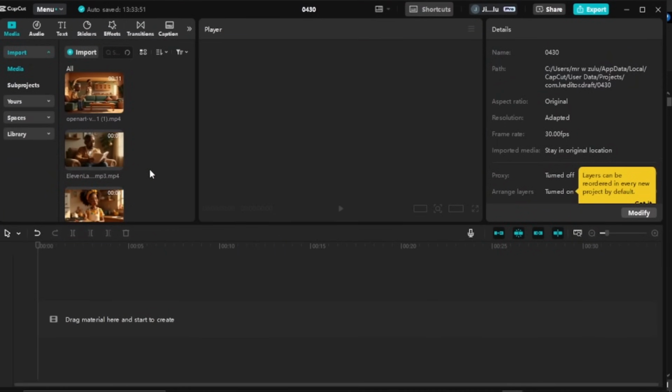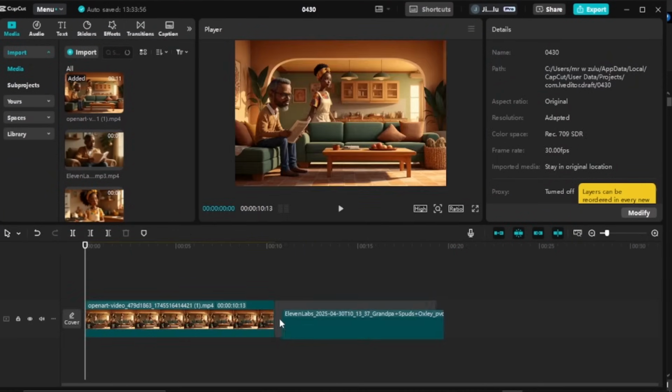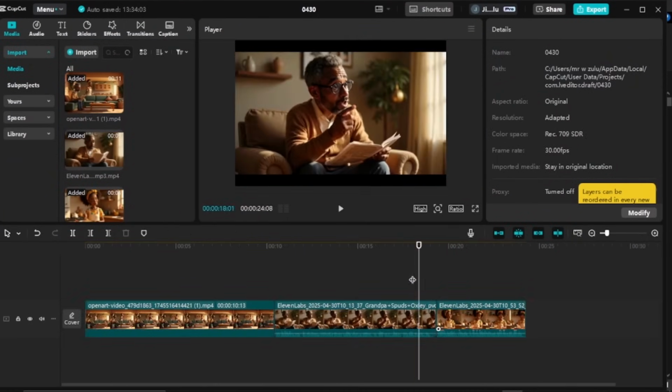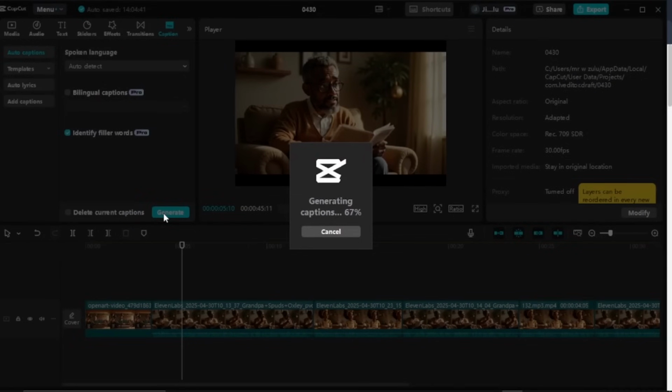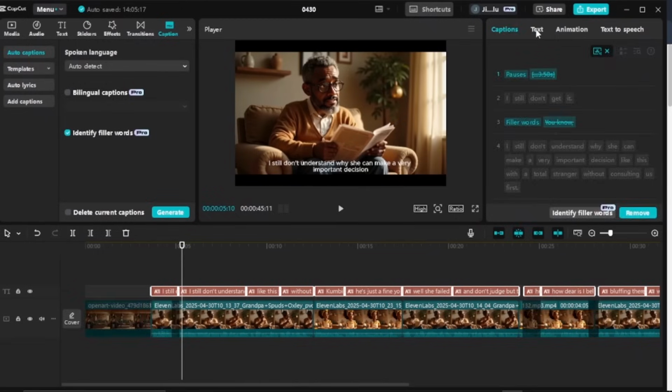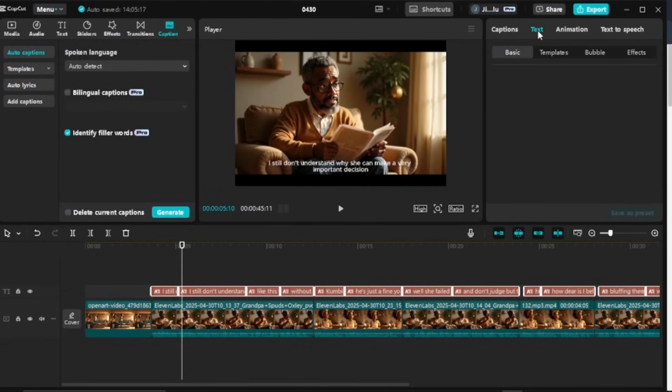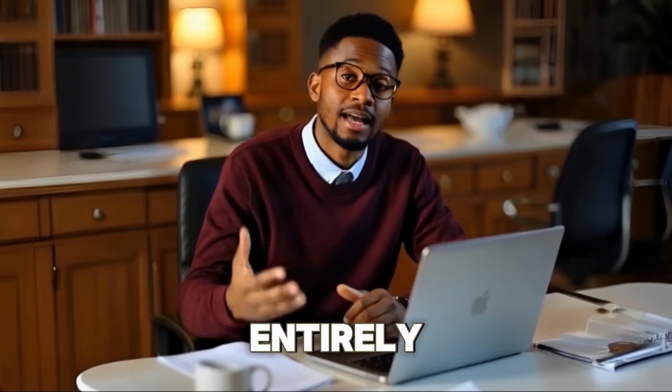Finally, I bring everything into CapCut. Animated clips, synced audio, background music, texts, and effects. I arrange the scenes and add transitions and polish the video until it flows like a mini movie. That's it, a full 3D animated story built entirely with AI.